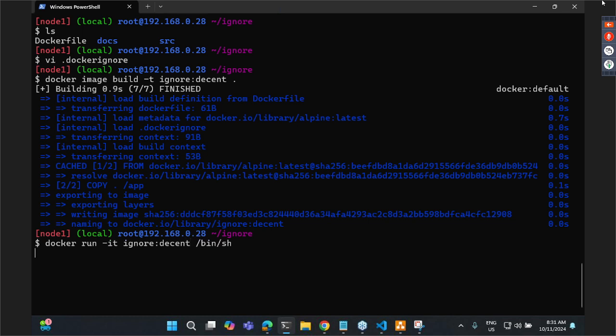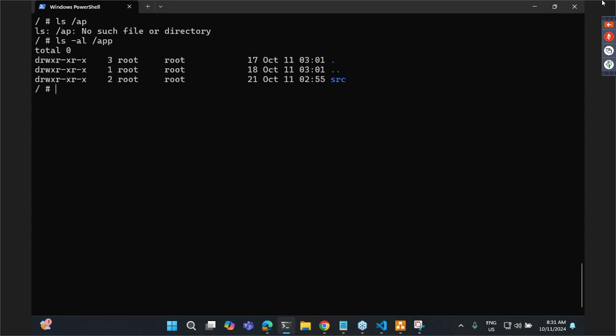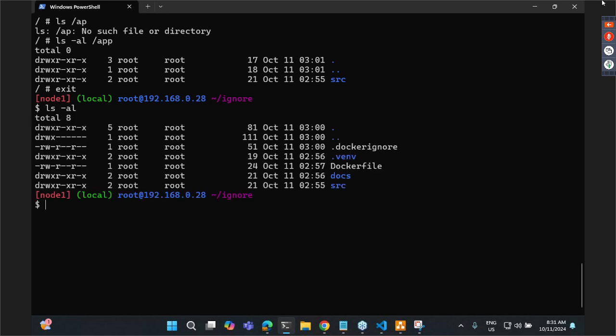Now let me get inside this and run ls /app -a. What is getting copied now? What is in my local folder? If you look into my local folder, I have .ignore file, venv, Dockerfile, docs and src. But inside the container, I wanted only src. So what have I done? In the .dockerignore file, I have ignored all the files which I don't want to copy inside.